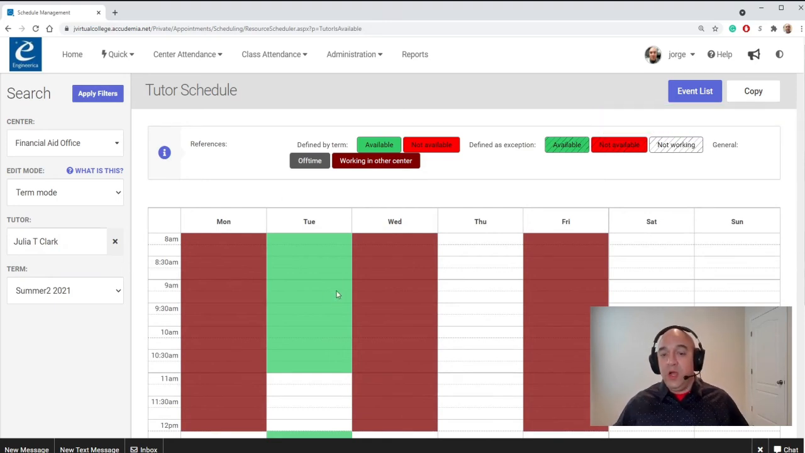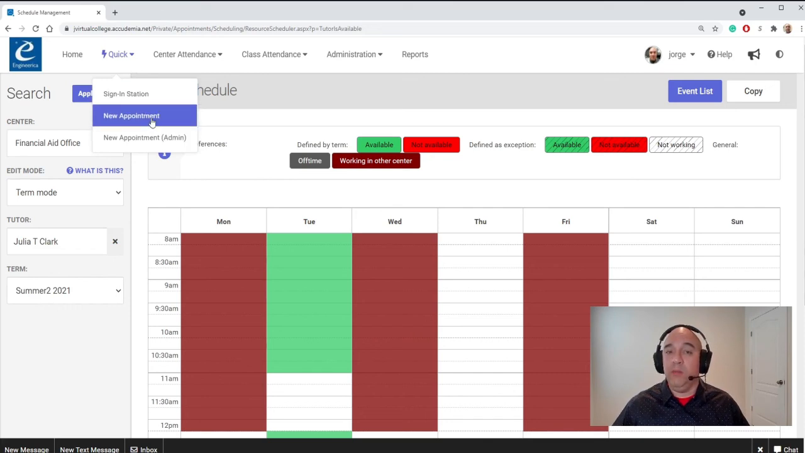Okay, so once you have created your schedule and all the tutors have created their schedules, then the students will be able to create new appointments and start taking those little pieces of blocks that are available to meet with you or any other tutor.